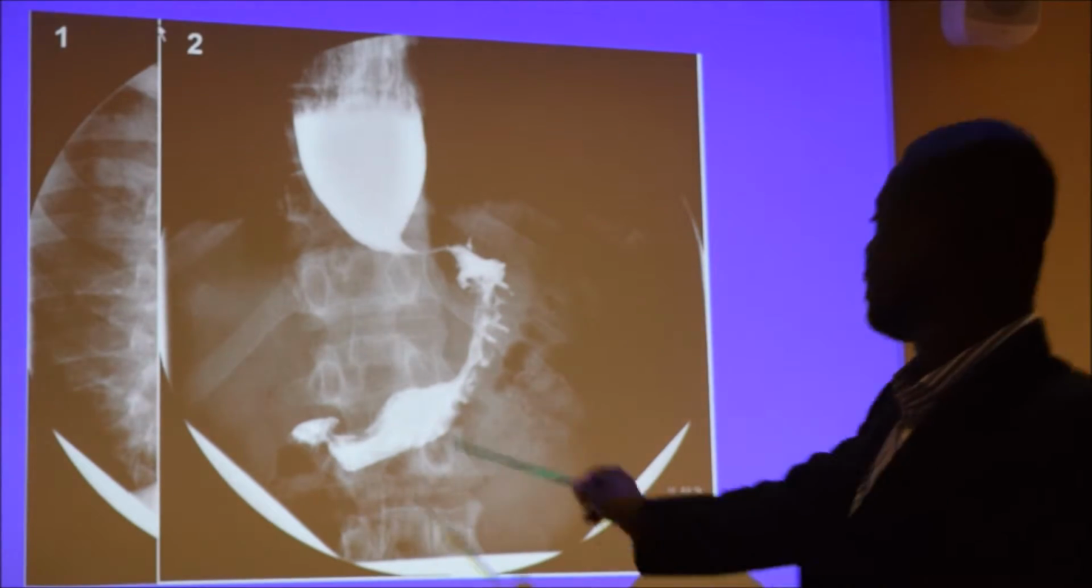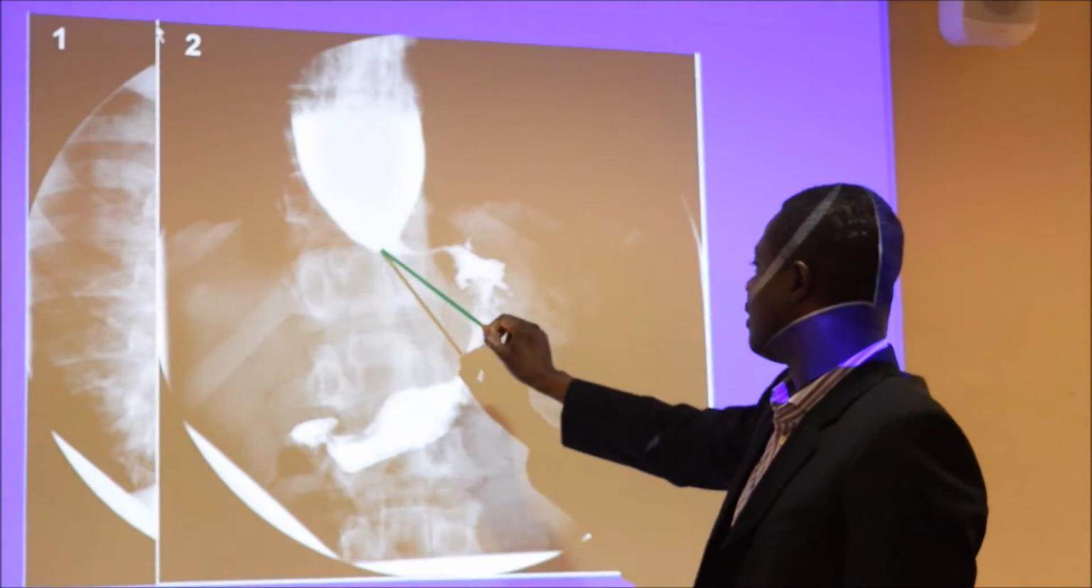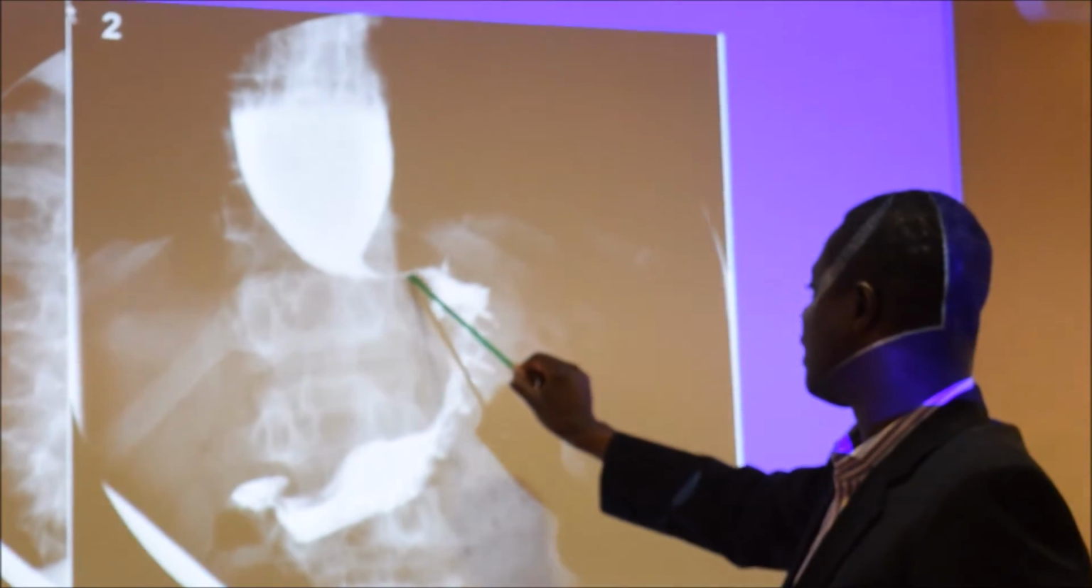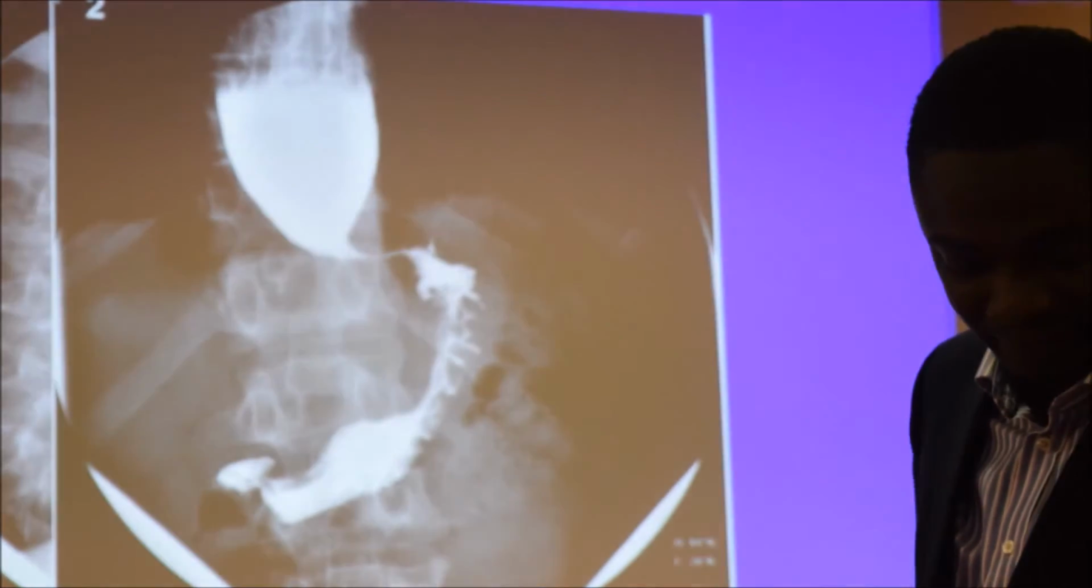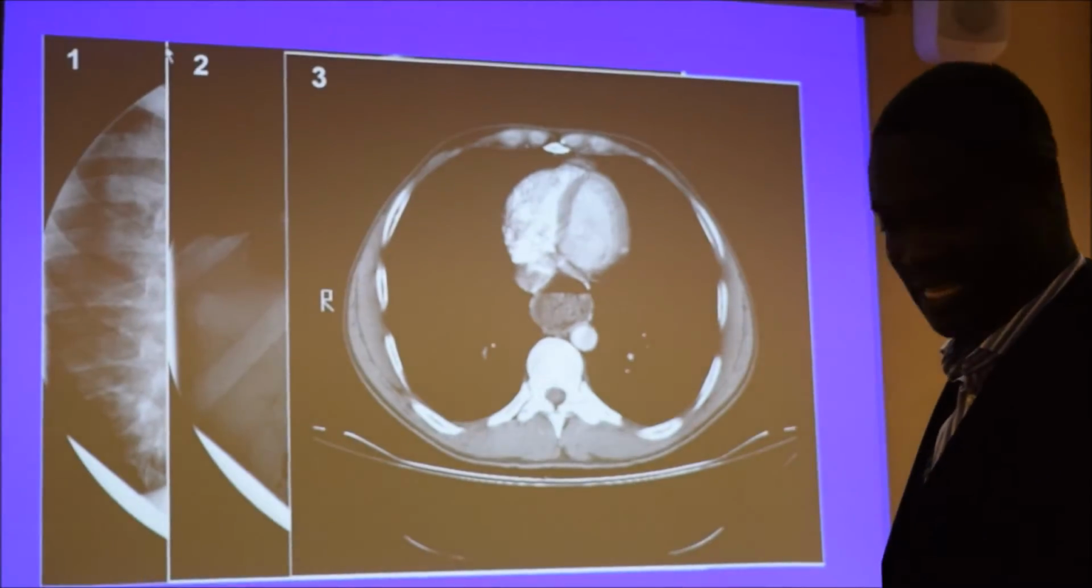There it is. There's a demonstration of achalasia of the cardia. The very narrow esophagus there is very dilated.